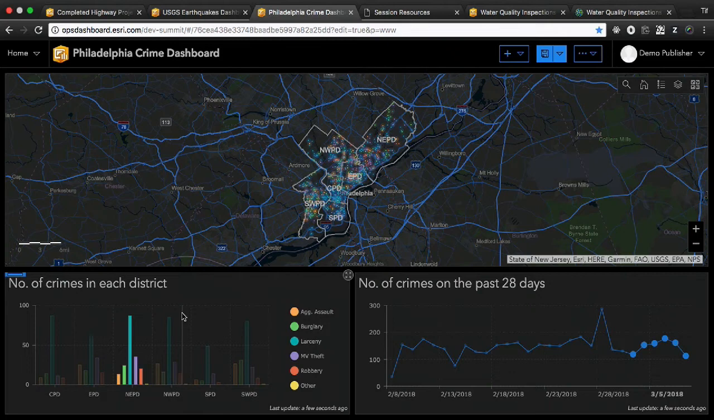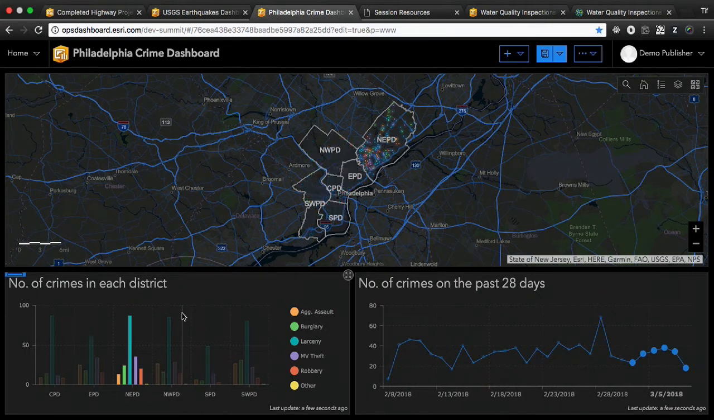I'm only selecting the bars in that area. So what I have just done is I'm selecting all the crime types that have happened in the Northeast Police District. And when I do that, you can see that only the point features that are in the Northeast District remain on the map. Everything else will be filtered out. Now if I want to get rid of one of the crime types, I can click on that bar, and then I'm not seeing the crime of that type. So that's what the multiple selection actually means.